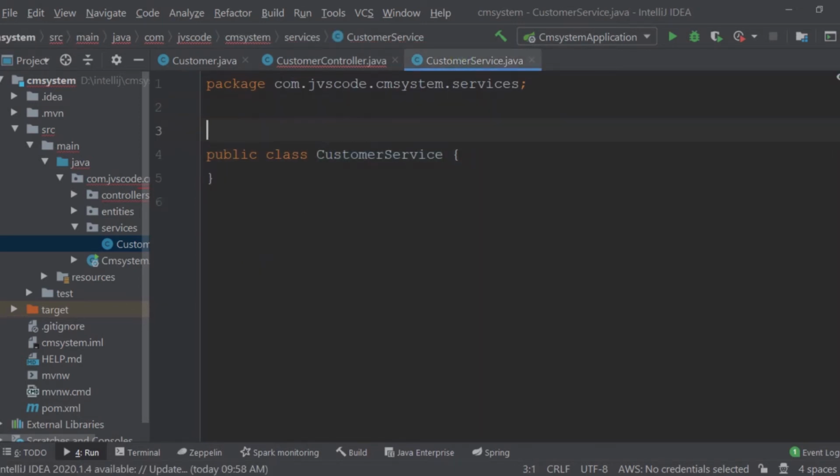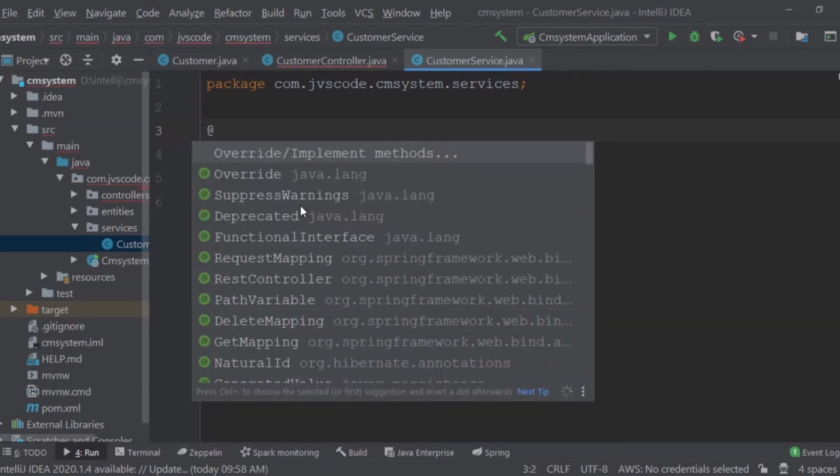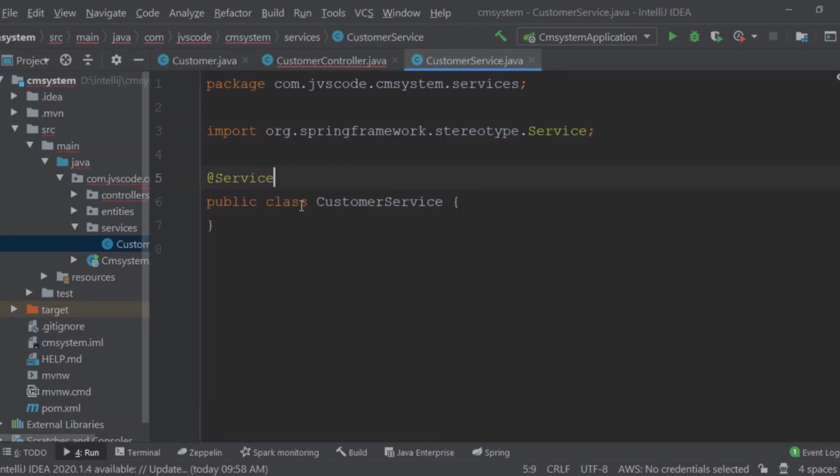So to make it a Spring Bean, we are going to use an annotation called Service, because this is a service class. And I like specifying the name explicitly for some reasons. So I'm going to just make this customerService. That is the name.